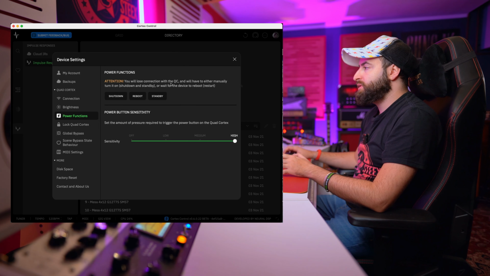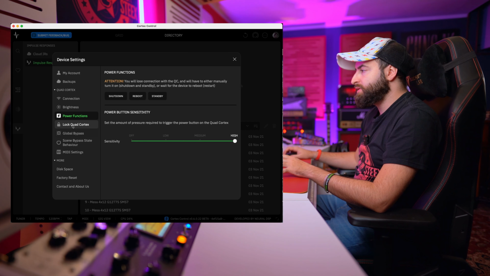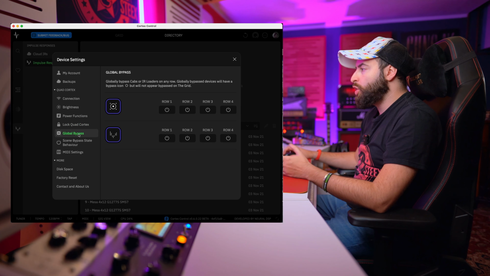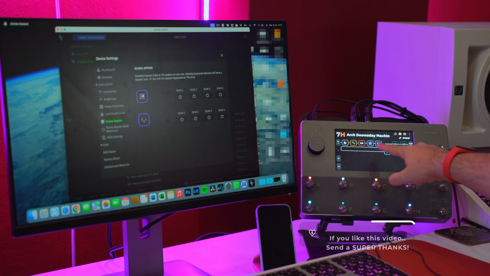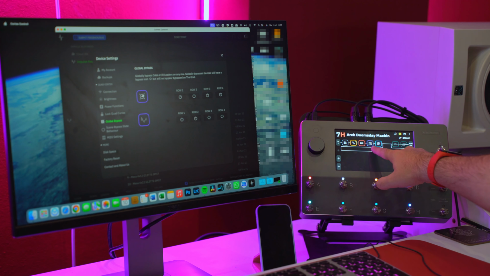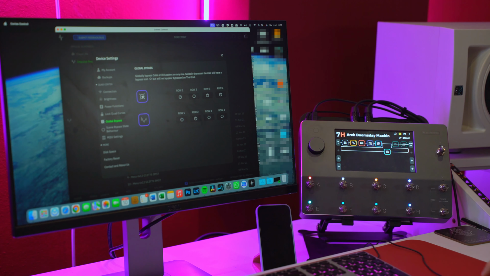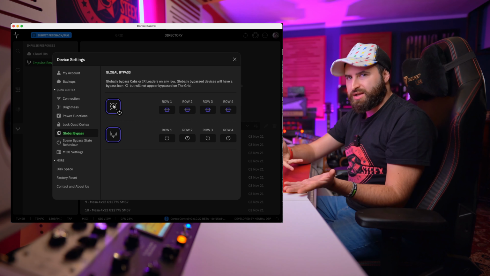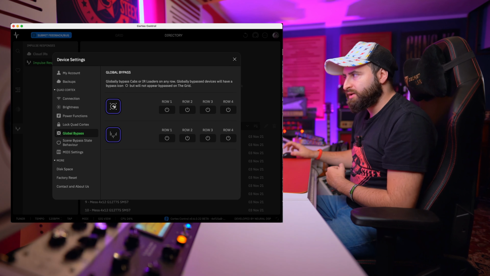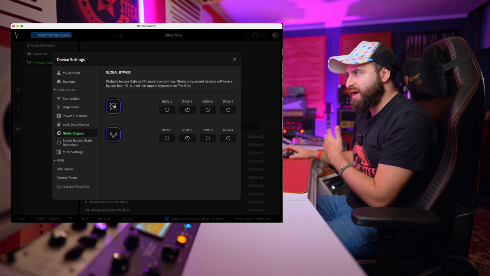Power functions, the sensitivity, if you want to shut down or reboot, and so on and so forth. Lock Quad Cortex, global bypass. Here you can decide what you want to bypass. As you can see, it's bypassing all the row, okay? And it's also changing here. As you can see, this cabinet, if I choose bypass, is bypassing everything. So basically, in this way, you can use the Quad Cortex with a real cabinet, okay? In just one click, all your presets will have a bypassed cabinet.